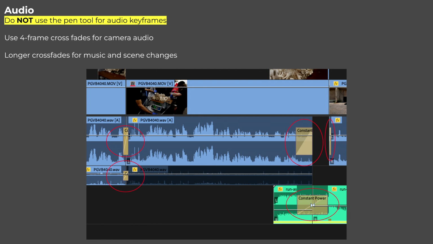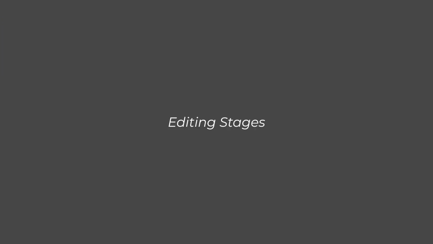So just as in general, don't use the pen tool at all for audio keyframing. There's usually a better way you can do it with crossfading. And I think these crossfades are even better now that Premiere has made some updates to how it processes audio and how these are handled. So your mileage may vary, but for me, it's always worked, and it saved me hours in the long run.